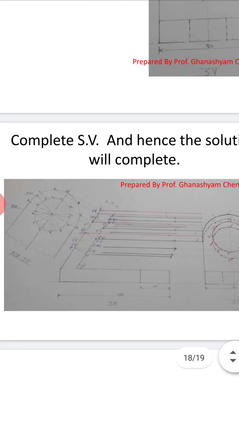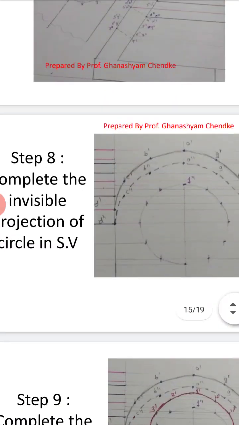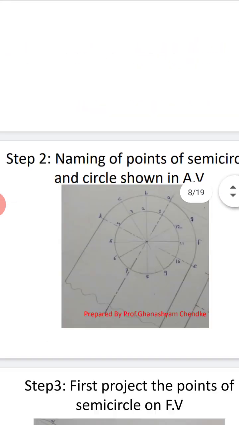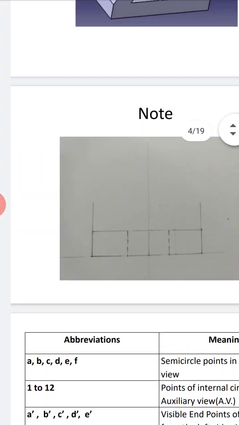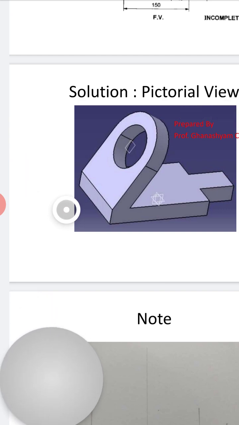I hope this will clear your idea of this example. Still, if you have any problem related to the visible and invisible portions of the object, please try to draw the isometric of the object, then you will get the idea.